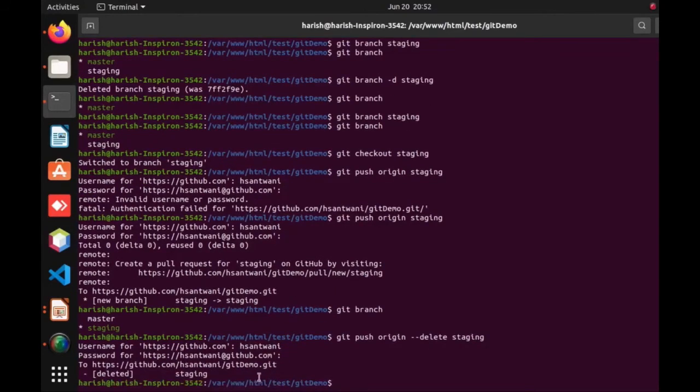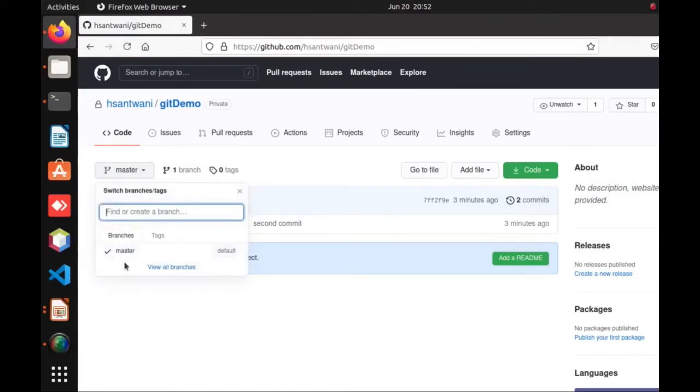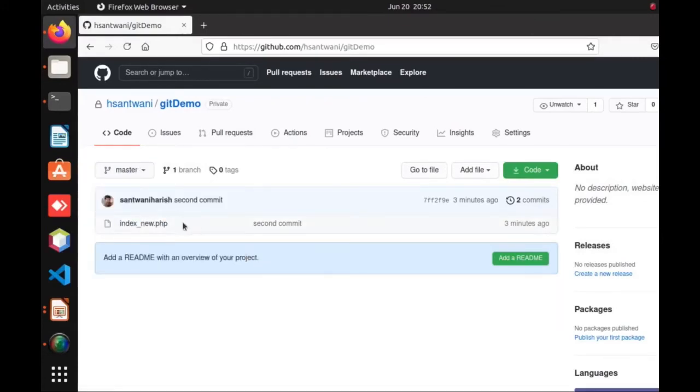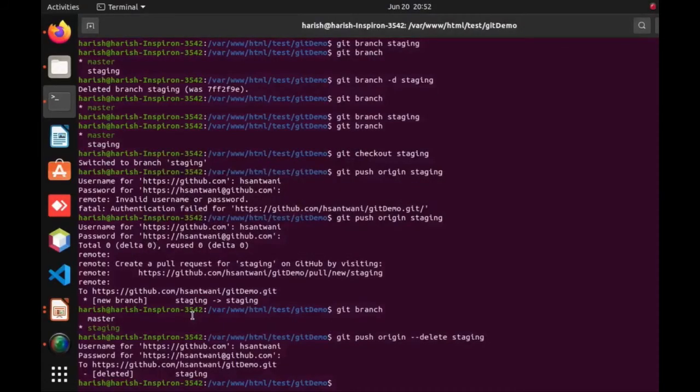Now you can see it is showing that the staging branch has been deleted from the remote. If you refresh it, you can only see a single branch, master, because we have deleted staging, okay. Now the next command is git checkout -b. It does the same thing that we did with git branch and the branch name, okay.